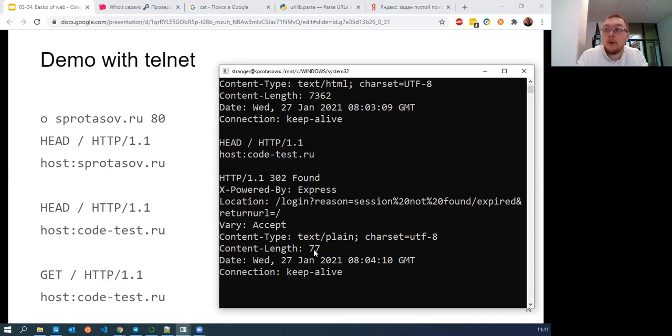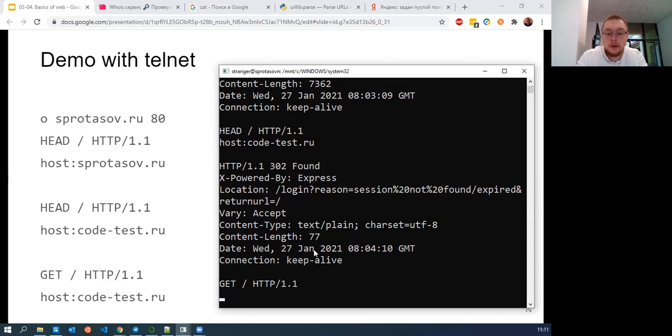So if I want to get the content, I will write GET /, HTTP 1.1, Host: protasov.ru. What will it print me?